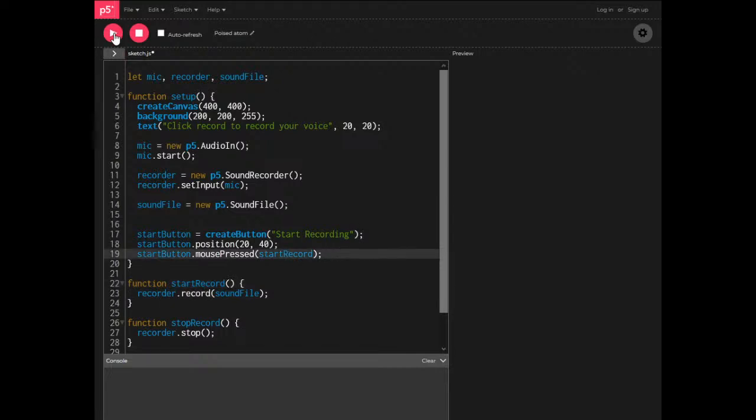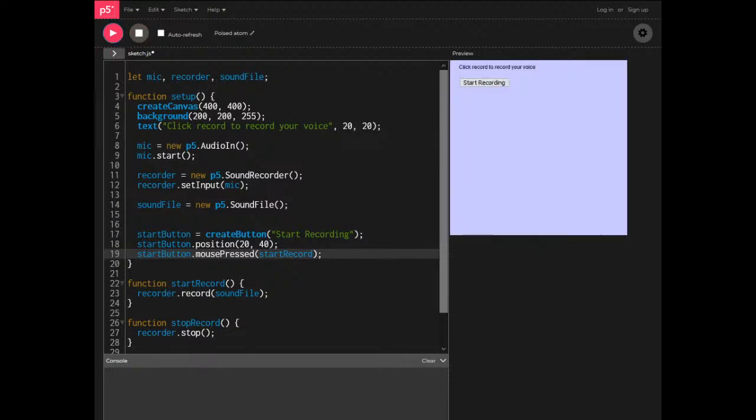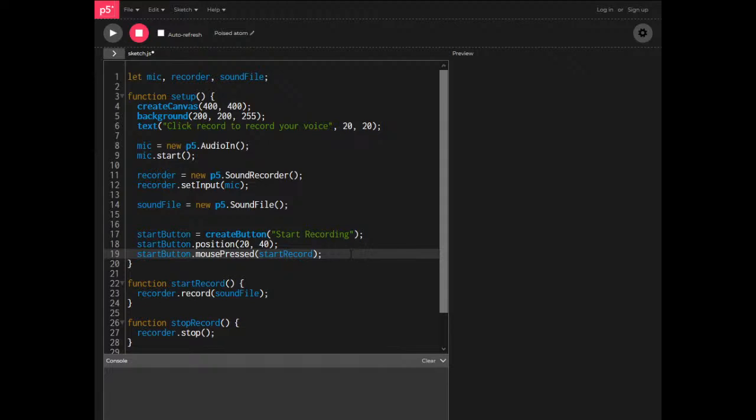Now, I'm going to click play, but I'm not going to press that button. And the reason I'm not going to press that button is, well, we haven't got a stopRecord yet. And if I click start recording, it would start recording and never stop recording. And very soon it'd fill up your entire computer's hard drive. And that's messy. We don't want that. So I'm going to click stop. And before I do anything else, I'm going to create the button that stops recording.